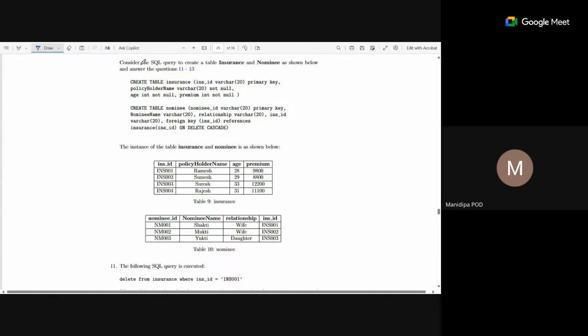So first, consider the SQL query to create these two tables, insurance and nominee. This question is important for this quiz. See, create table insurance: insurance ID is the primary key, policy holder name is not null, age also not null, premium also not null. So 4 attributes, all of them not null. Then the nominee table: nominee ID is the primary key, nominee name, relationship, and insurance ID, which is the foreign key and references the insurance ID in the insurance table.